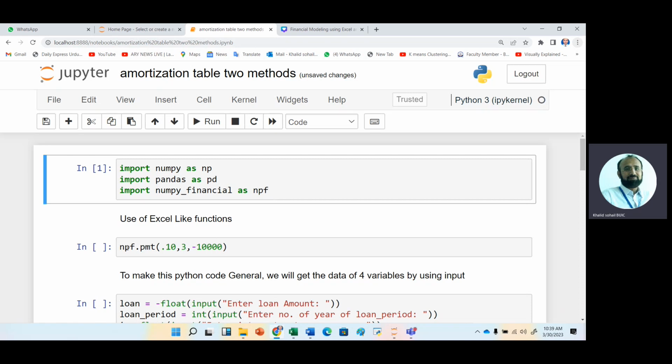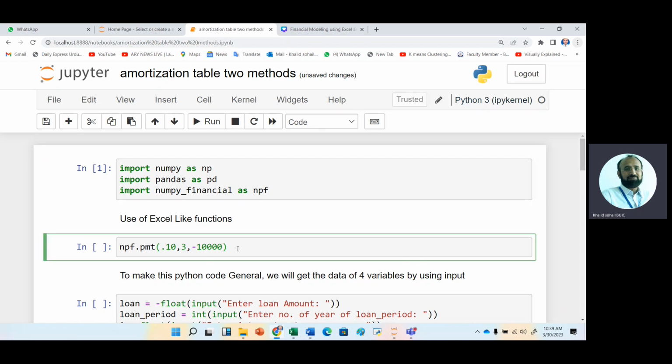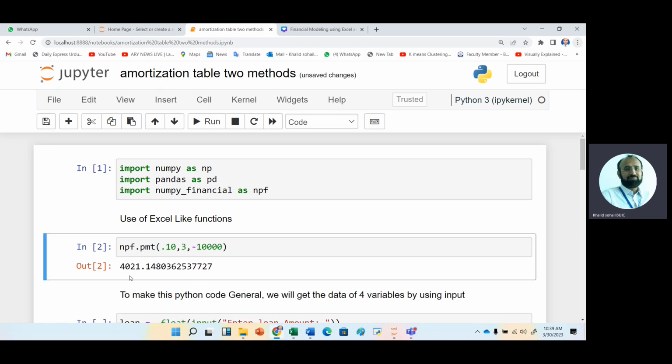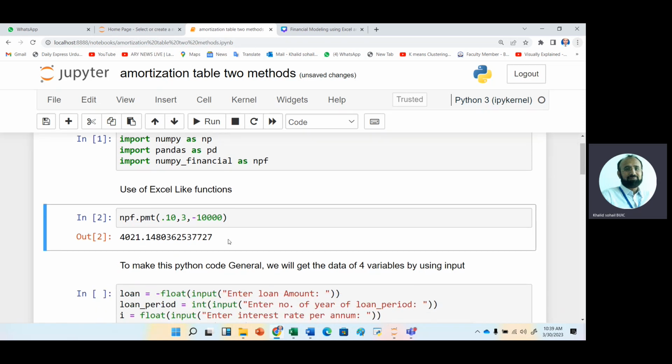Now here in NumPy Financial, we have the payment function, exactly the same as in Excel. I am using the same data: 10,000 loan amount, 3 is the number of periods in years, and 10% is the rate of interest. So you can see that we have the same 4021 loan repayment, meaning the installment amount.